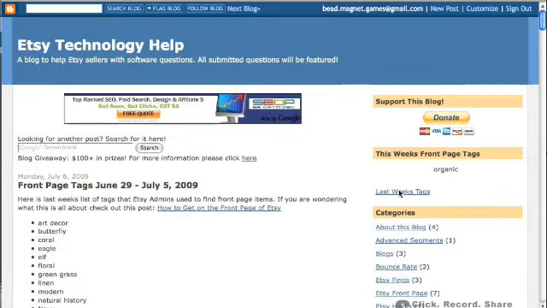I just had a reader send me an email asking me to explain how I set up categories on my blog. So I'm going to go through really quickly how to add the categories section to your blog. Blogspot actually calls it labels, but I call it categories. So this is my blog, Etsy Technology Help.